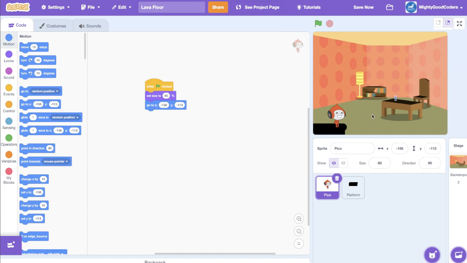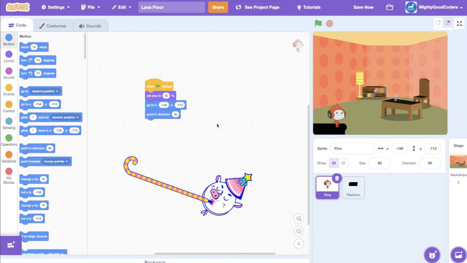Next, because we'll have him walking left and right and doing all sorts of fun jumping around, we need to be certain he's pointed in the right direction to start the game. So let's grab our point in direction 90 and drop it right there. Next, we've got to get Pico walking. This is going to be so much fun.